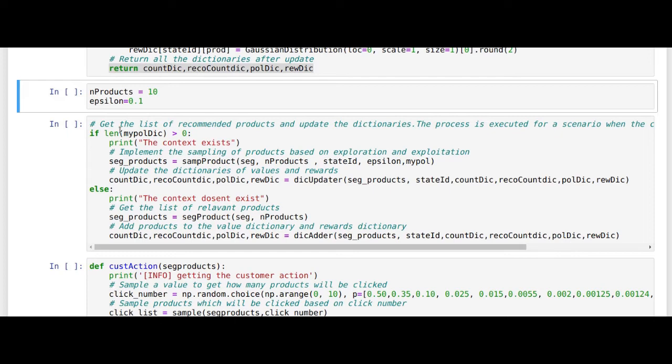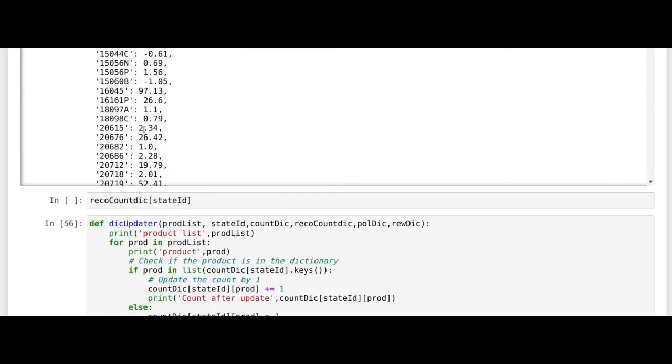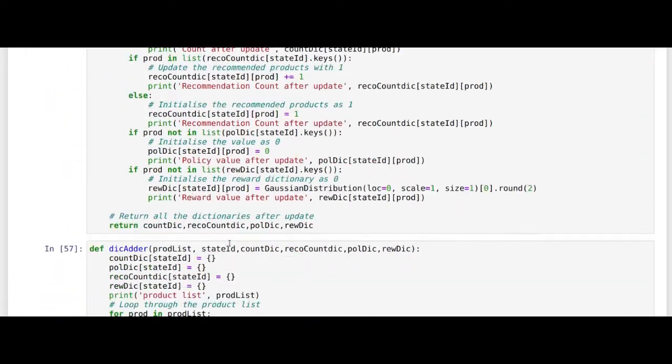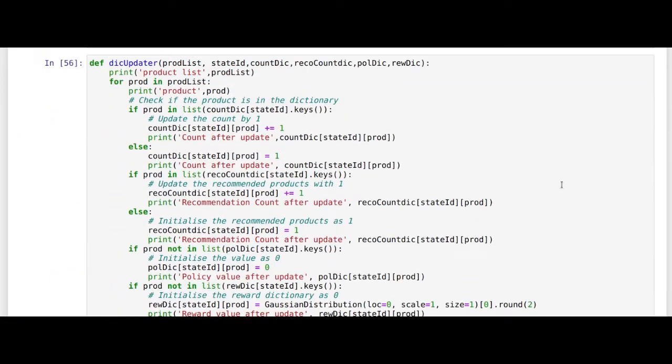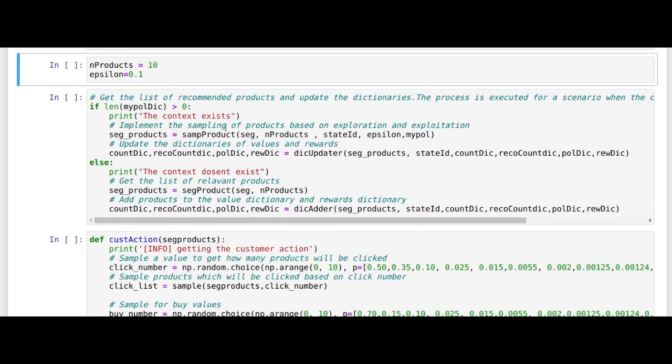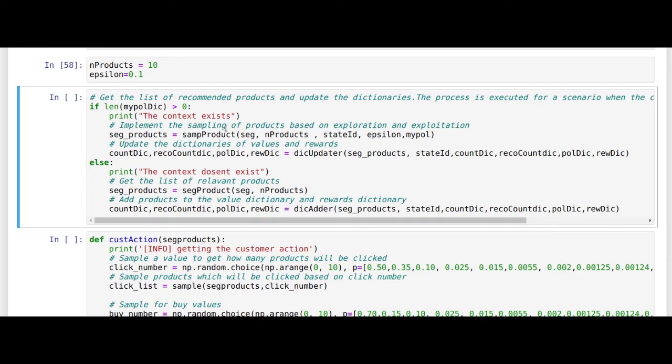So far we were seeing these different functions which were used in the whole recommendation process: functions to recommend products, functions to update the dictionaries, add these dictionaries, etc. Now we'll use those functions to initiate our recommendation process. Now you have seen all those functions, and these are just a few lines of code. So here, first we define the number of products which we want to recommend. It could be 10 or 5 or whatever you want. You can fix that, and epsilon values also, as a hyperparameter we give.